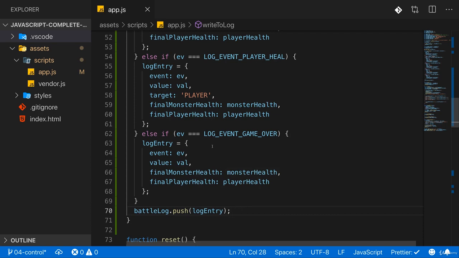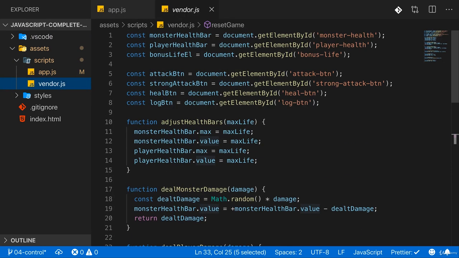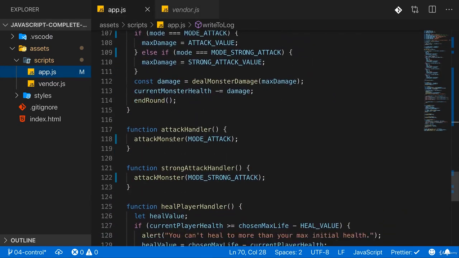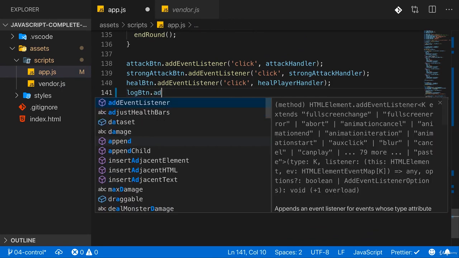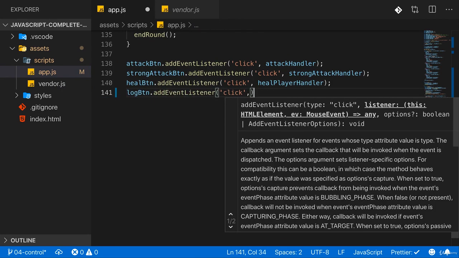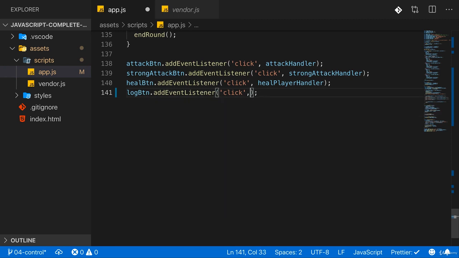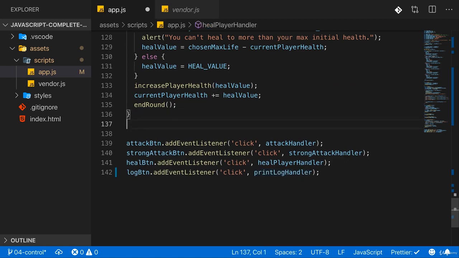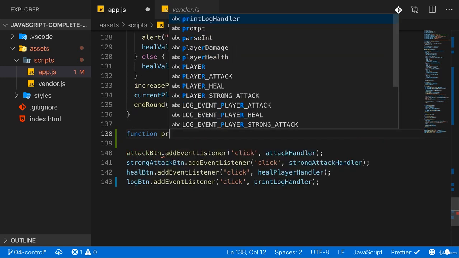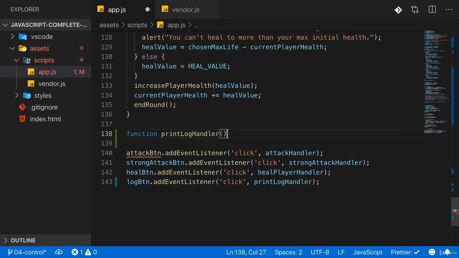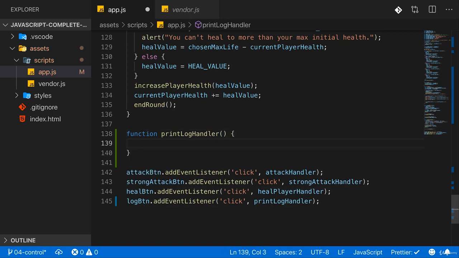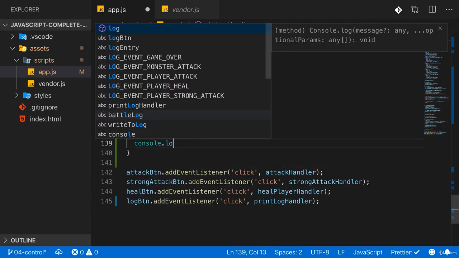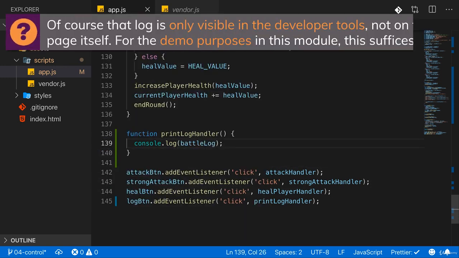Now let's make sure we can also output it. And for that, in the vendor.js file, we have the log button to which we can add an event listener. So I'll do that in app.js at the very bottom here. I add my event listener for a click event, and there I want to have my, let's say, print log handler function, which doesn't exist yet, which we have to create, maybe right down there, the print log handler function. And in that function, I want to output the log, and for now I'll just console log the battle log, the variable, which should be that array.